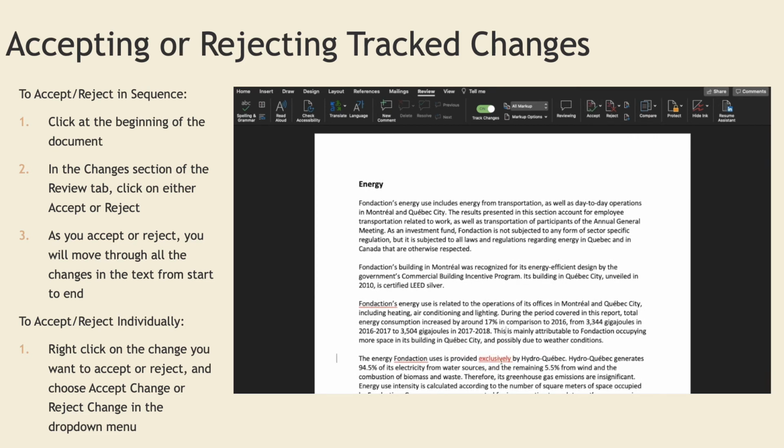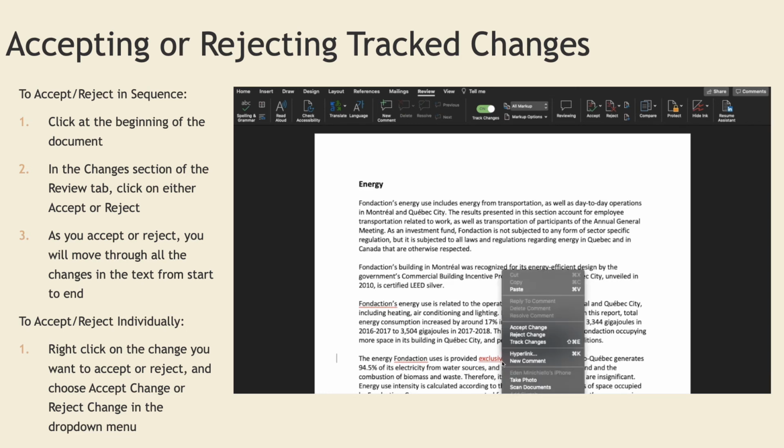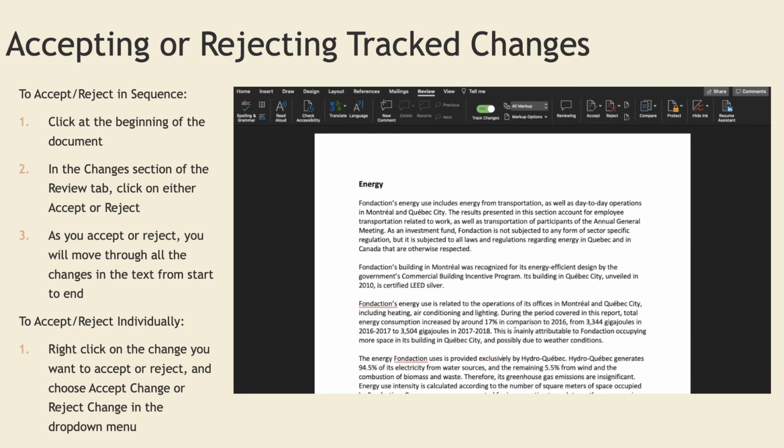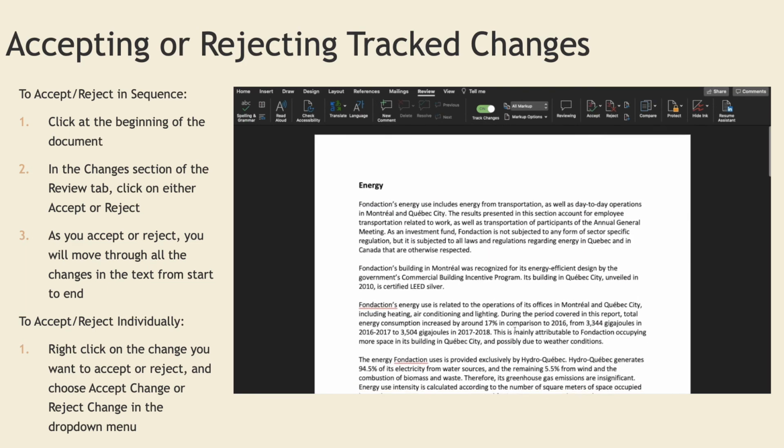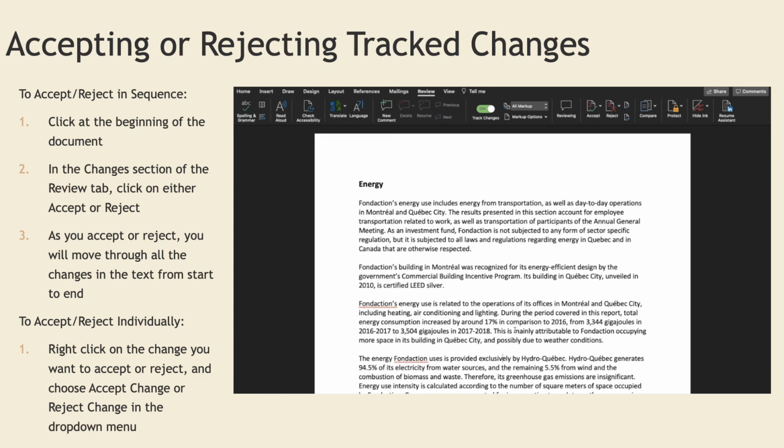This really serves well because it can be like a second revision. Then I see I have this one last change that has not been accepted or rejected. So another way to accept or reject a change is by right-clicking on the change and then either choosing accept change or reject change in the drop-down menu. And there we go. Now all of our changes have been either accepted or rejected and all of our markup is deleted.